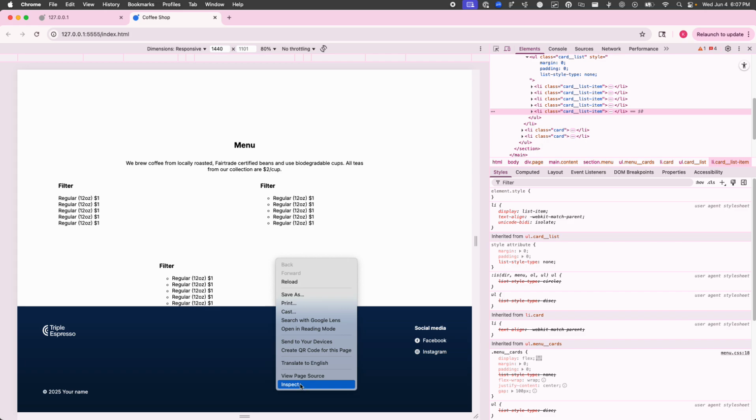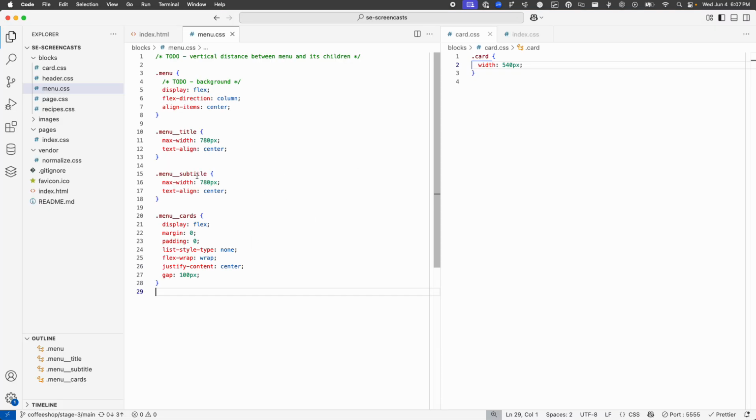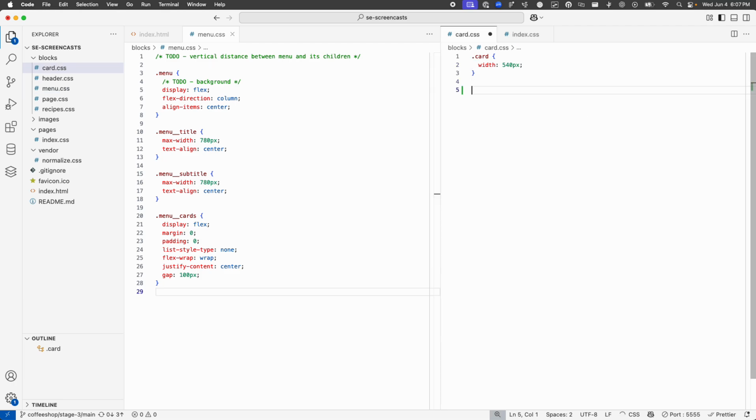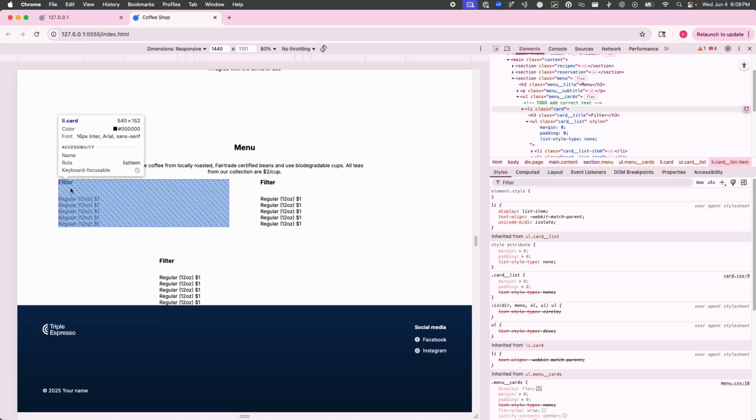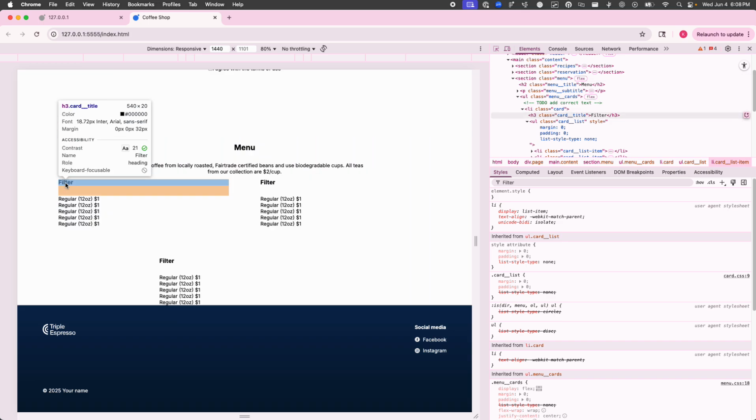So let's actually go to VS Code here. And the card list element, card list, we needed this stuff. The card title element, we need a margin top of 0 and a margin bottom of 32 pixels. All right, looking pretty good.